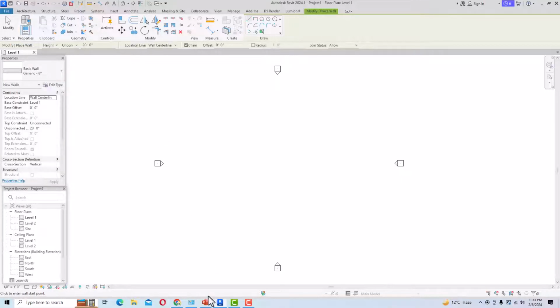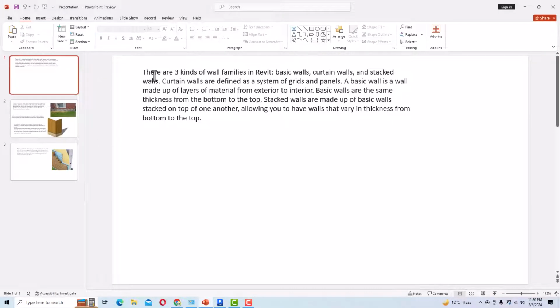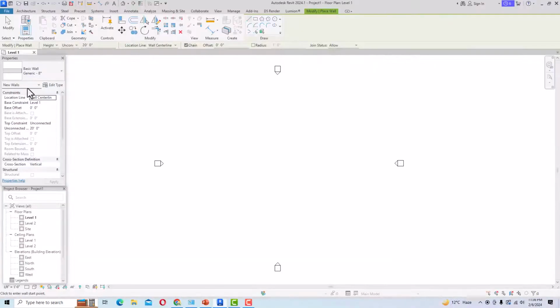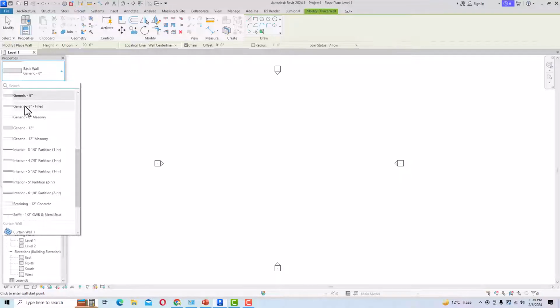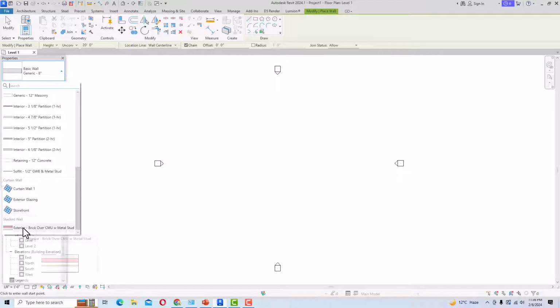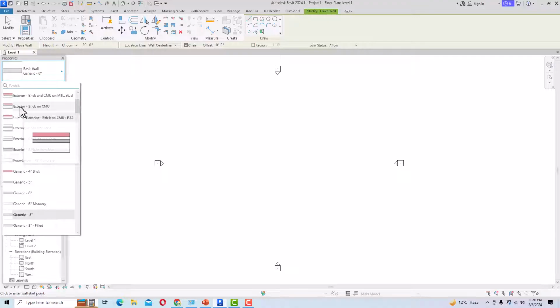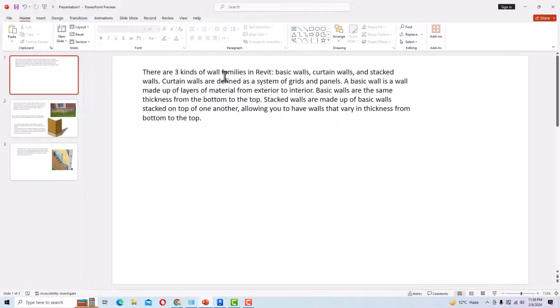If you look at some definitions here, you can see in Revit there are three kinds of wall families: first one is basic wall, next one is curtain wall, and then stacked wall. If you come to Revit, these are all basic wall category here, and after this is the curtain wall, and next is stacked wall, and you can see on top of this also there are some stacked walls. So these are the three categories of wall families in Revit.